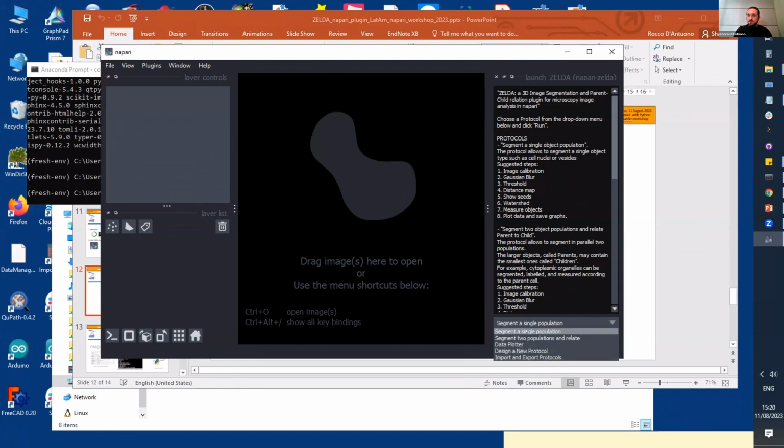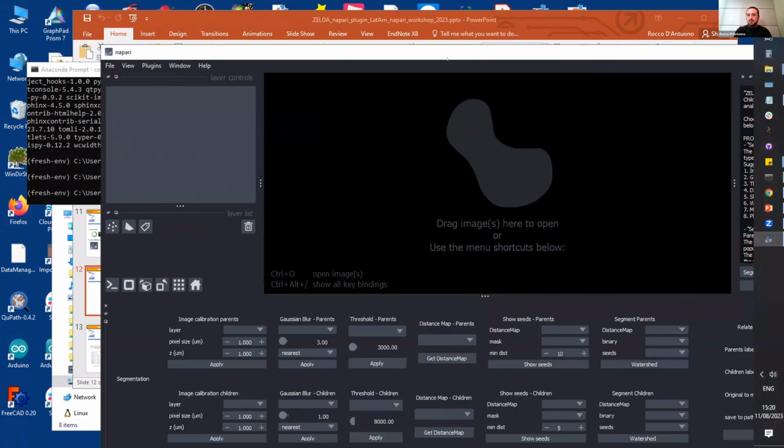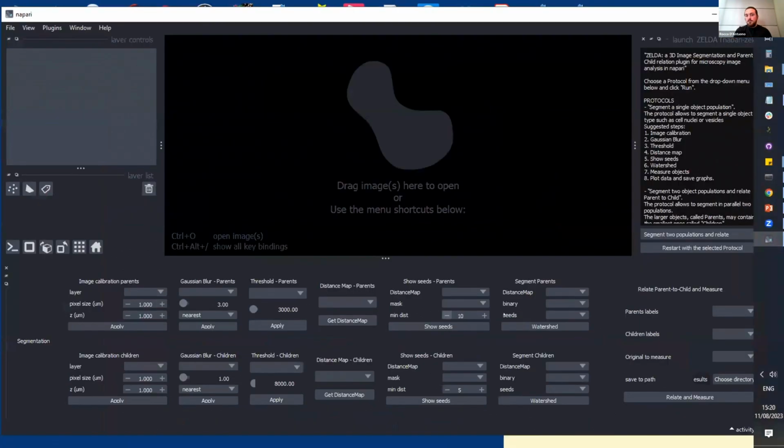So what I'll do here is launch, for example, the segment two populations and relate. Basically, in the graphical user interface that you see here, there is the same workflow on top and on the bottom, and it is meant to be applied in the following manner. On top, we will segment the parent population, and in the bottom part, we will segment the children. And after, in the end, we will relate the parent with the children.